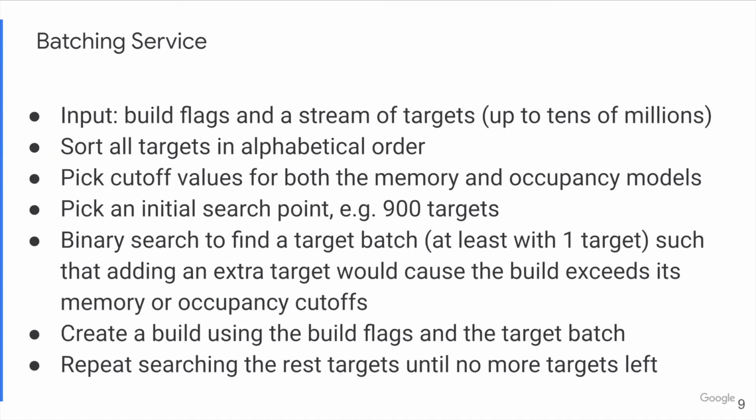So now I want to talk about our batching service. The input of our service is skeleton build flags and a stream of targets, which could be up to tens of millions. So we first sort all the targets in alphabetical order. The reason we do this is that we believe given a set of targets, if those targets have common prefixes, then they are similar and tend to share similar dependencies.